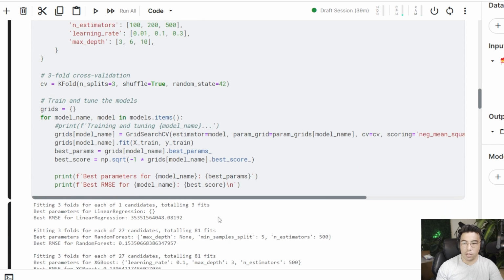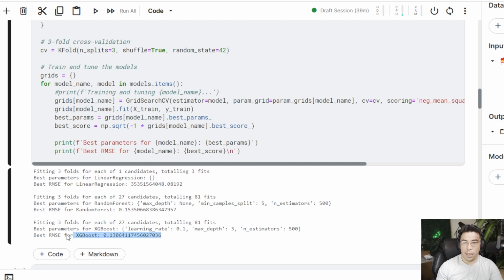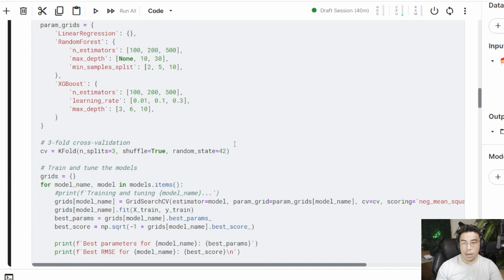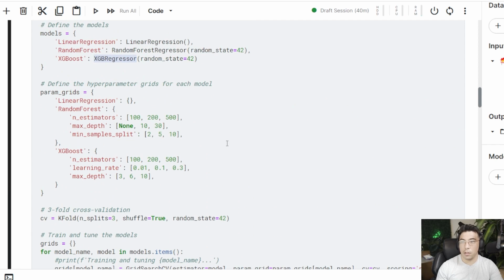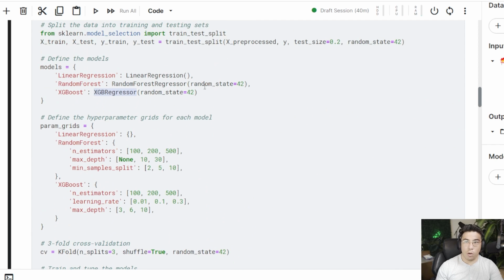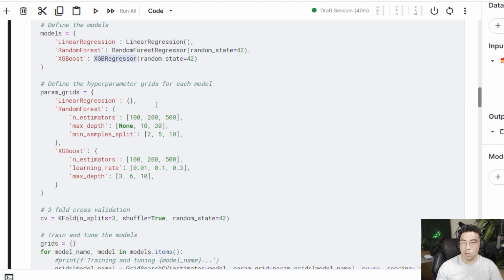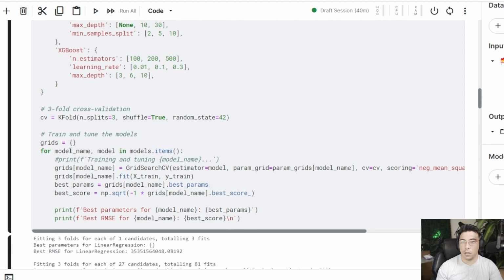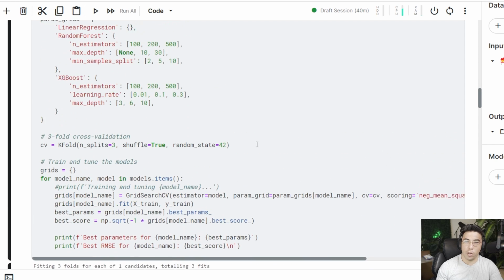I'm not going to run this because it took a little while, but XGBoost produced the best results with these parameters. Realistically, I also used ChatGPT to create this code. I said what models I was using, I asked it to create the parameter grid, and I asked it to train the grids and produce the best results and the best parameters.